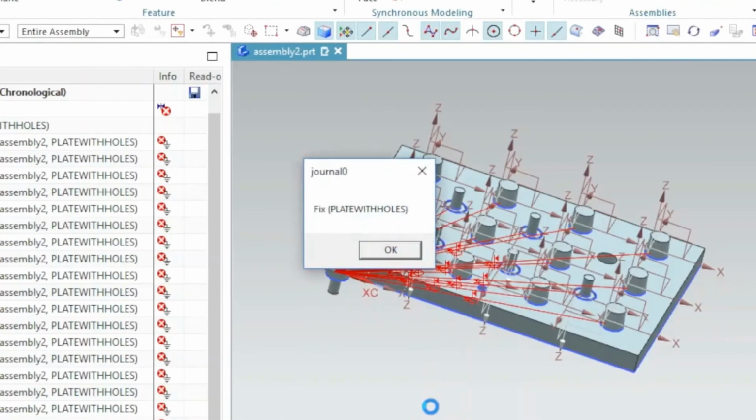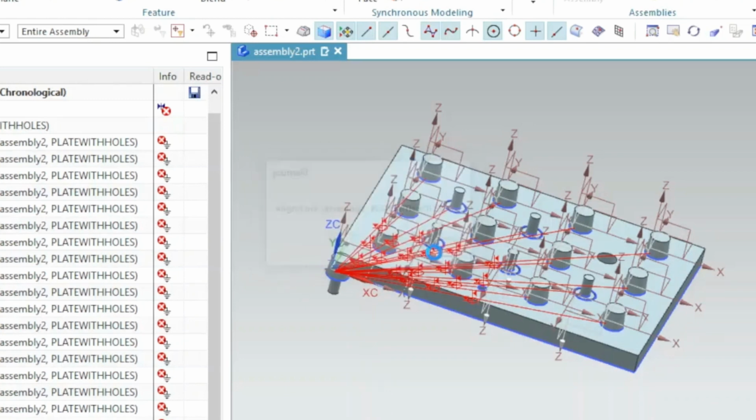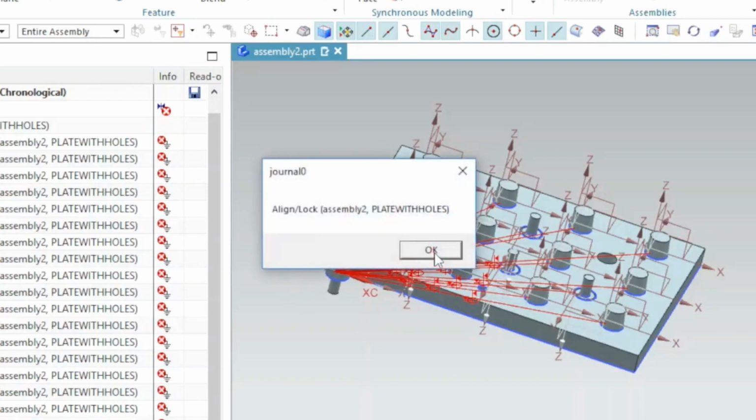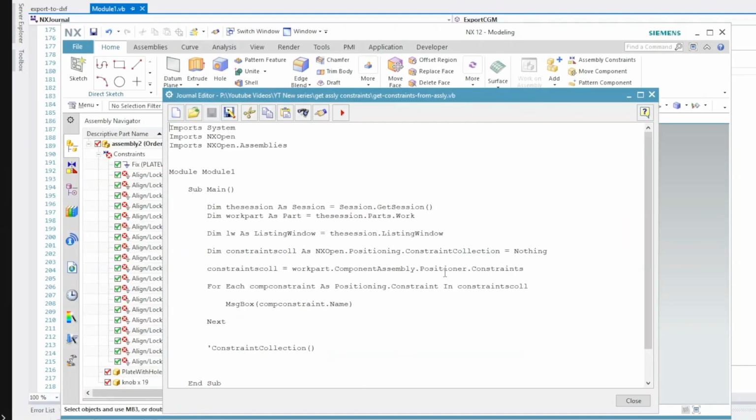What is it going to do? It will pop up all those constraints to us one by one. You can see this is popping up the different constraints, all of them one by one. It will go on till the end, till it shows all these constraints. Yes, you can see all of those constraints are popped up by this particular journal.